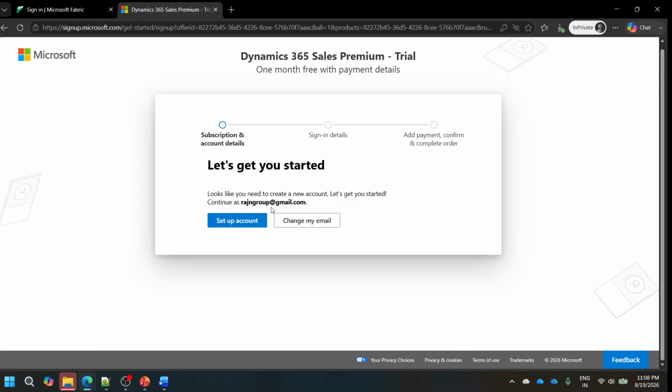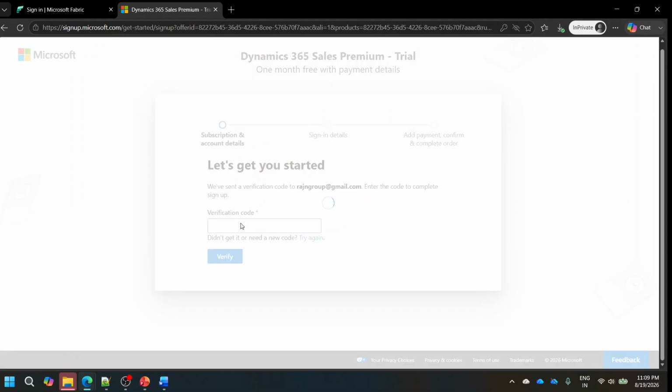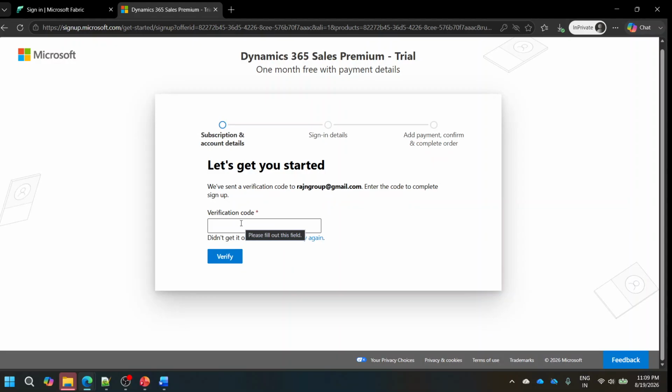So currently I'm using this already. Some account is there, I mean a working mail ID is there with this name, so I'm just showcasing the part to it. Okay, set up an account. It will ask you to enter your verification code. You'll receive a verification code to your mail ID. Please enter that.